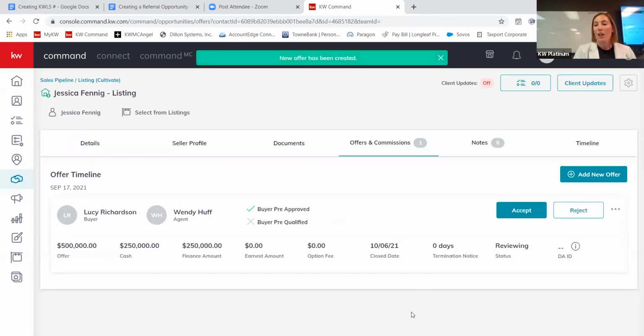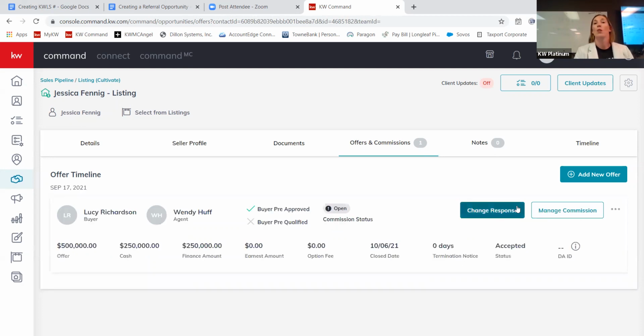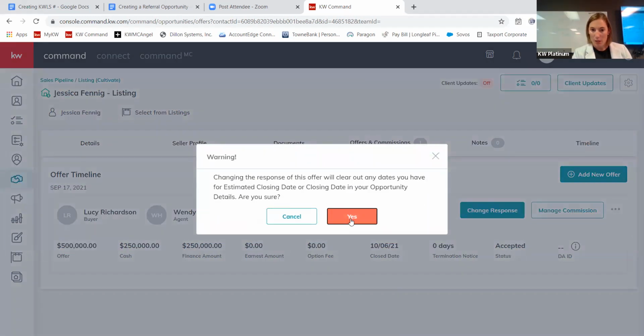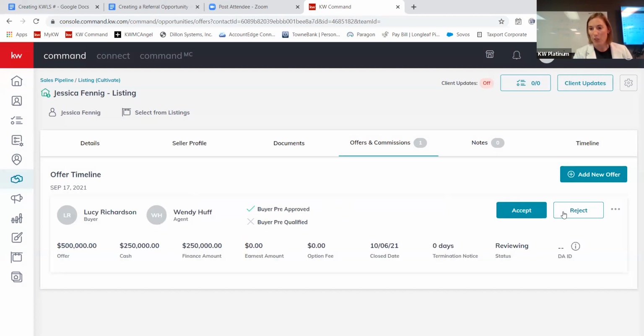There we go. All right, and now this is the offer that we're accepting, so I'm going to go ahead and accept it. You also have the option to reject an offer if you wanted to put in multiple. So let's change the response on here and see what the rejected looks like. Okay, so we decided to reject this offer. It's still there and shows the status is rejected, so you can add multiple in there if you wanted to keep track of it in that opportunity. For all intents and purposes, to make this go a little faster, we're going to go back to accepting it.